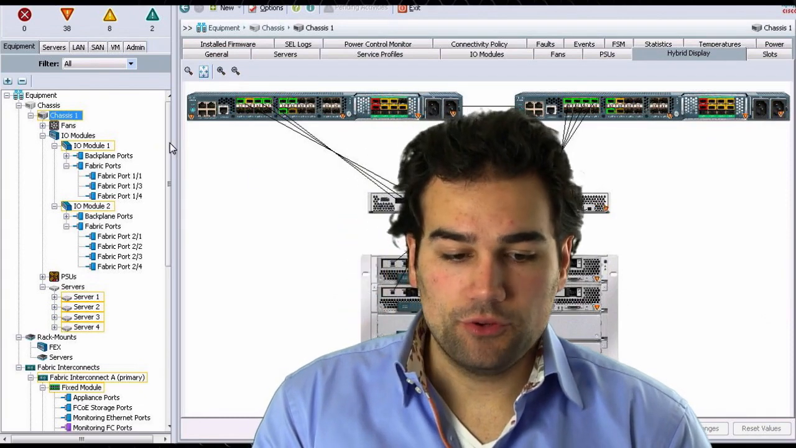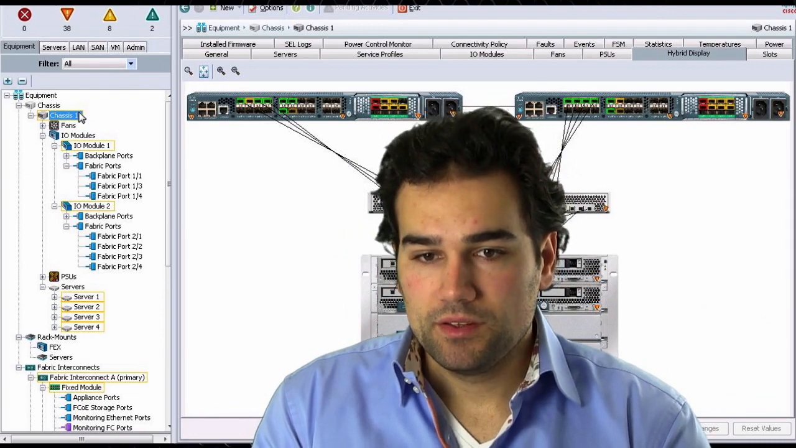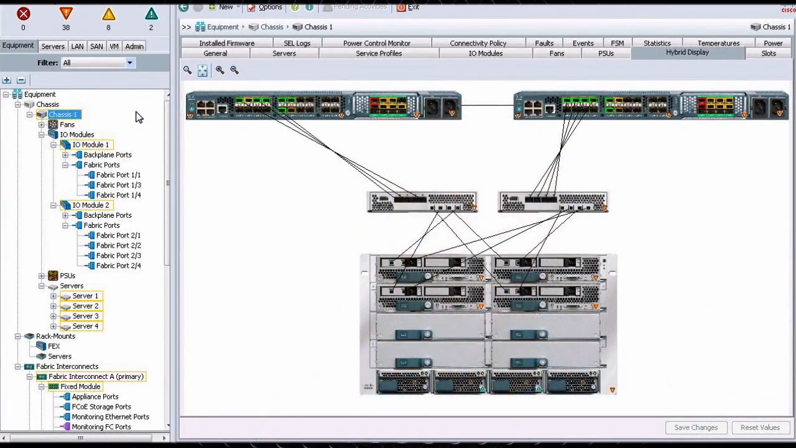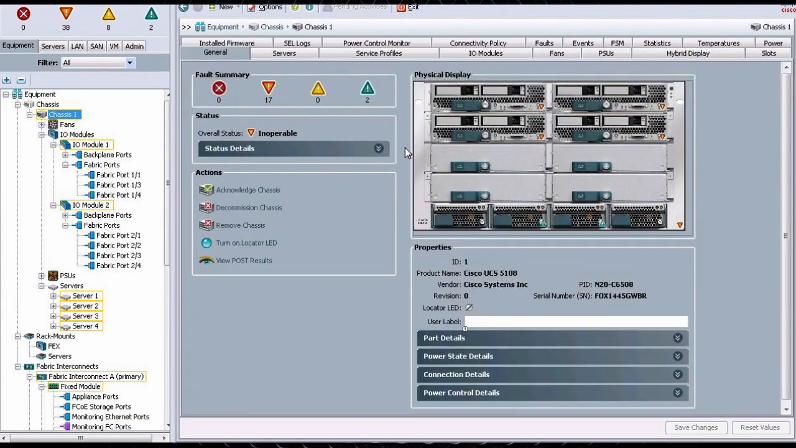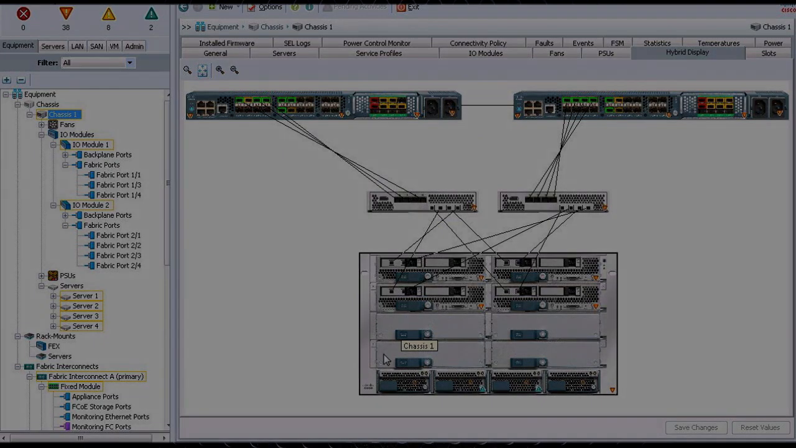And this is actually a pretty good view. If you go to your UCS chassis, and I will go out of the way, in this UCS chassis, I have a tab called Hybrid Display. So by default, it's set to the General tab where I see just the graphical overview of the chassis. If I go to Hybrid Display, I see exactly how the connectivity runs from the Fabric Interconnect towards the Fabric Extender and towards a UCS chassis.